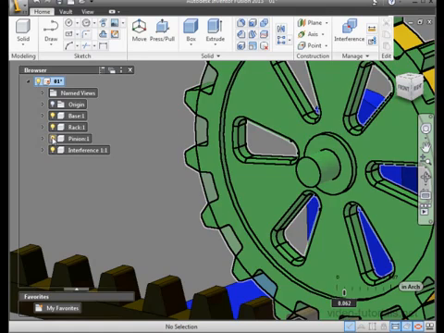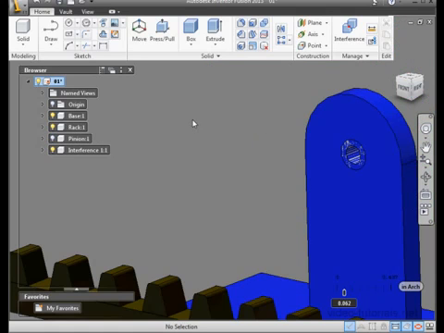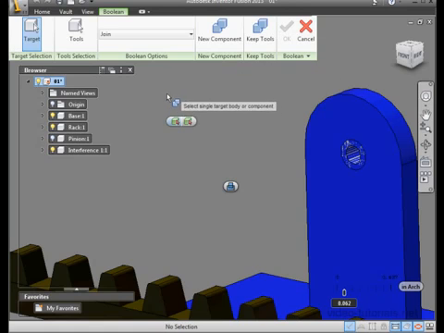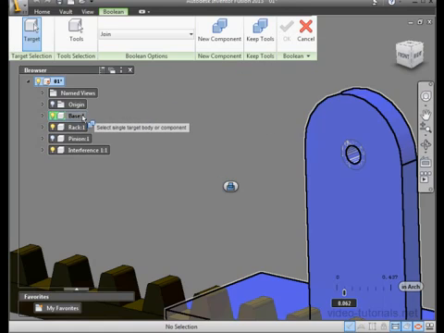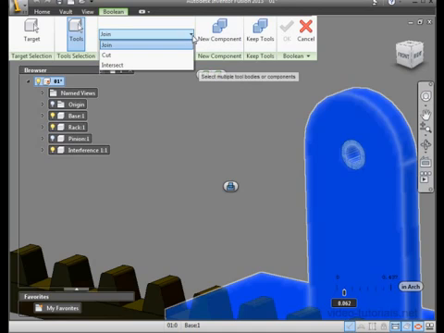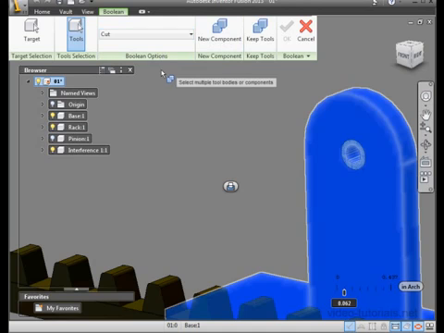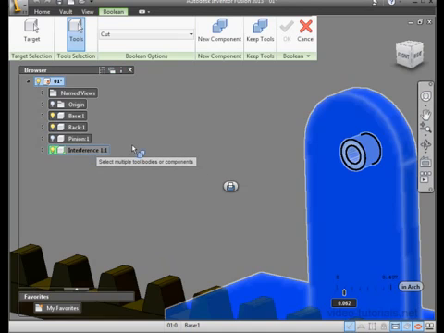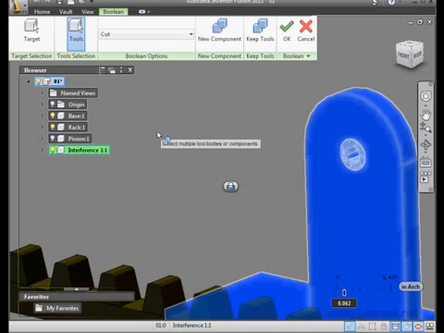Let me hide the pinion again. Since our interference is now a separate component, we're able to run a Boolean operation on it to cut it out. So let's activate the Boolean tool. The target will be the base, and cut is our operation, so let's change that. The tool will be the interference. If Keep Tools is active, unselect it, and then click OK.